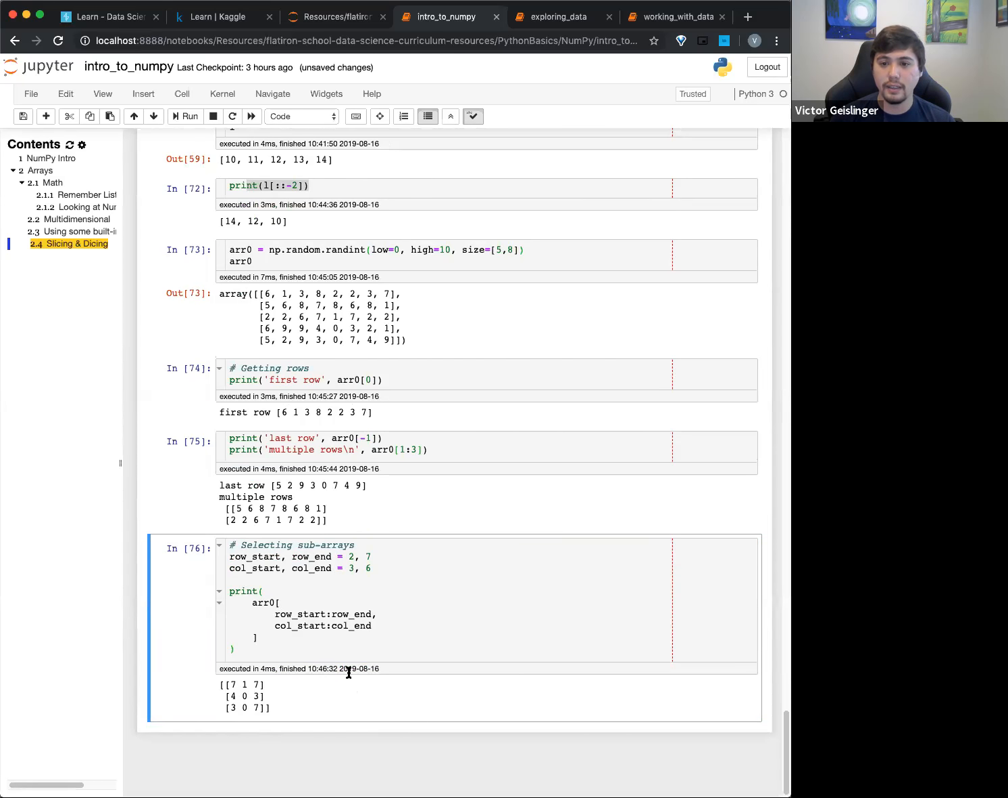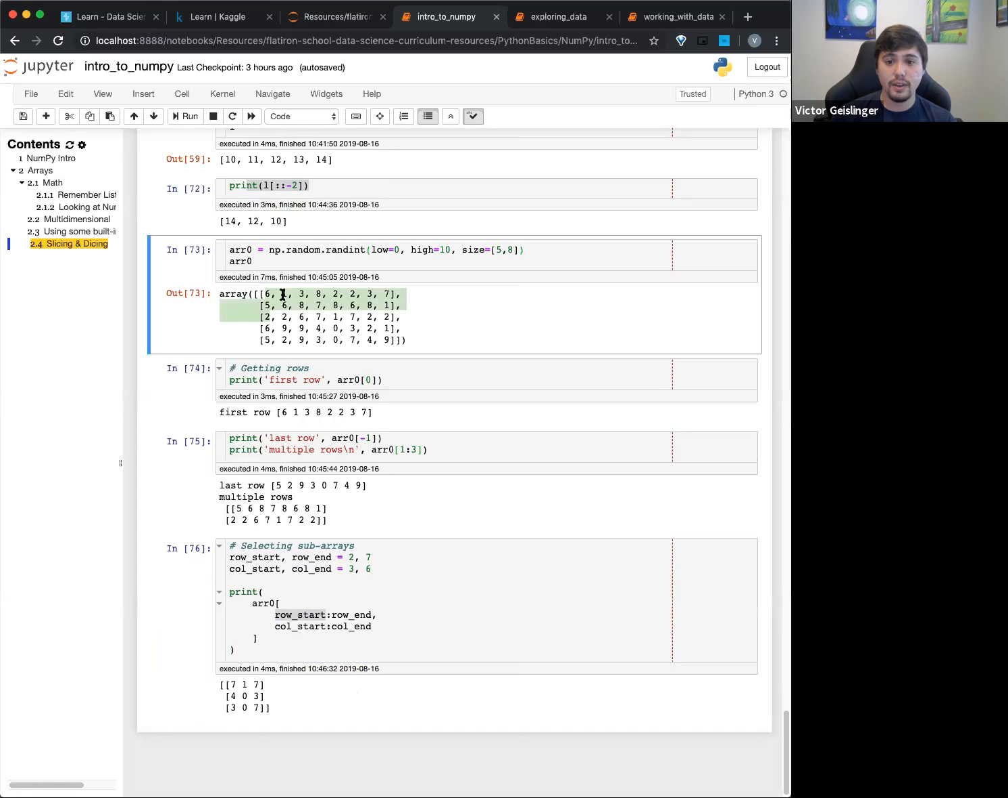Okay, I got it wrong. I don't know why I called it row start. I think that's not the right way to say that because it really should be the end or column. So I've had these flipped over. But this will grab these parts going on through here. So I got 717, 403, 307.